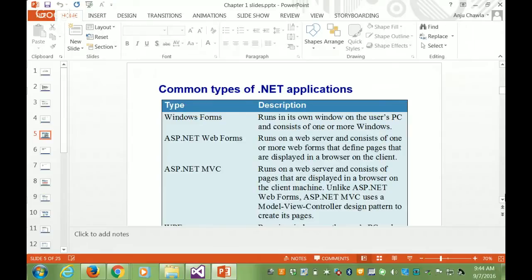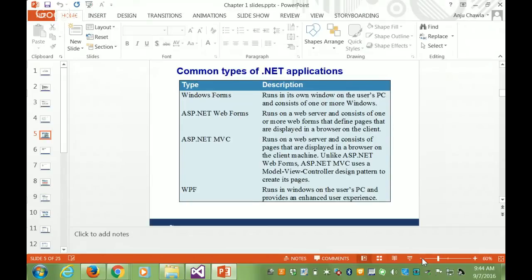Right. So here are the four options, the applications that you can create in .NET. The first is Windows Forms, and that's what we are learning in this course. It runs in its own windows on the user's PC and consists of one or more windows. So you can have more than one form. It's called a multi-form project. We'll start with a single form project, and very quickly we'll go on to multi-form projects. You can never restrict yourself to only one form, but we'll learn the basics with one form, and once we get the knack of the syntax and the basics, we can start creating multi-forms.